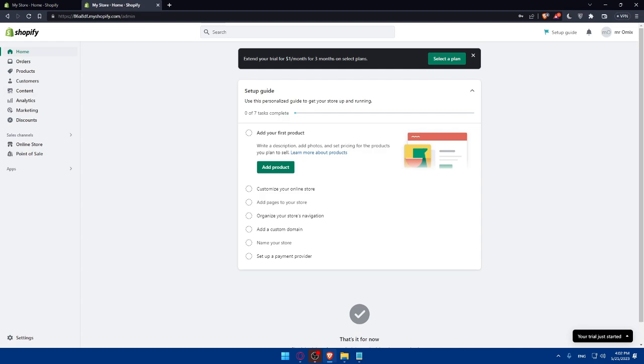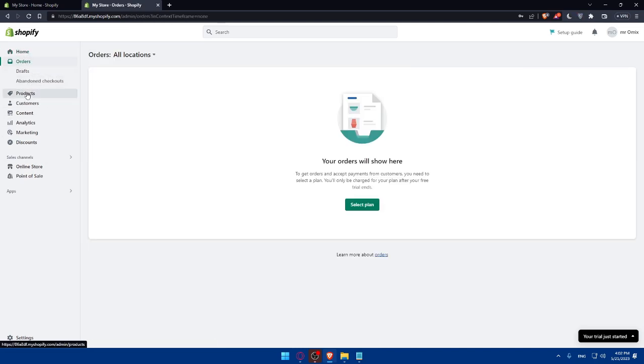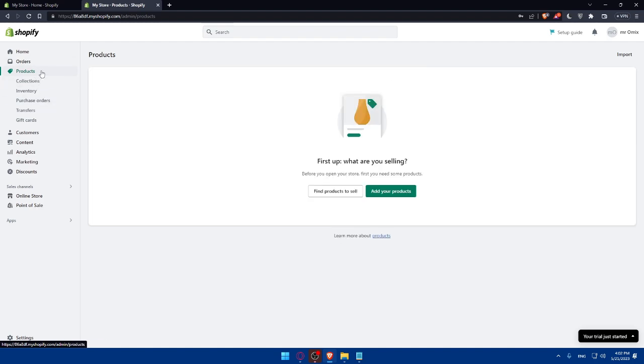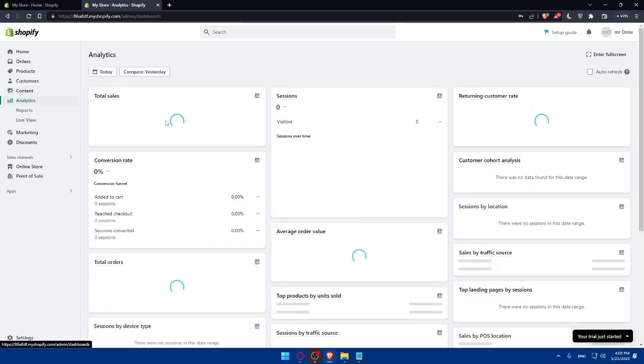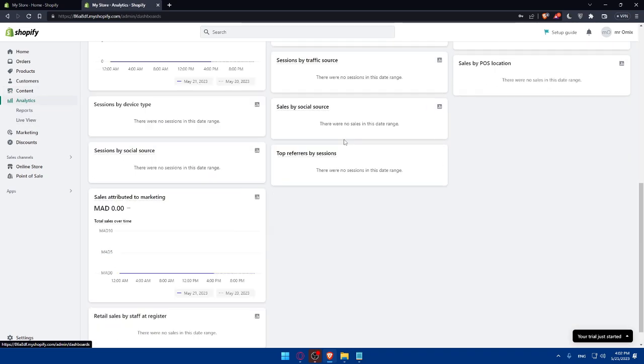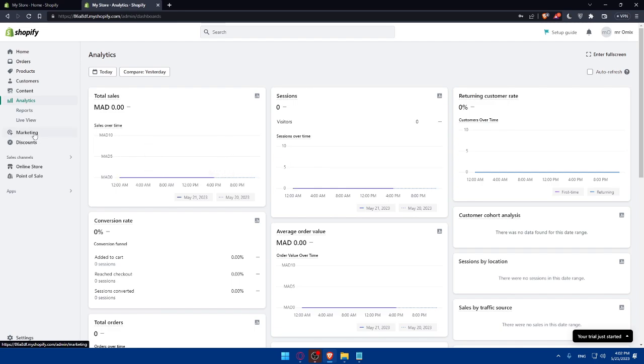And of course, from here on Shopify, you'll be able to see your orders. You'll be able to see your products. As we said, here you will see the products of Teelaunch and even the customers. If you have some customers, you can even add some or import some, and here you'll have the contents and even analytics of your store. For me, I didn't add anything yet, so as you can see, nothing is appearing here.